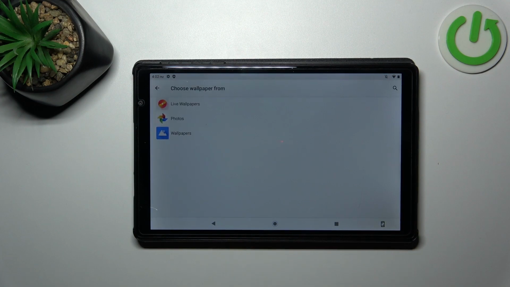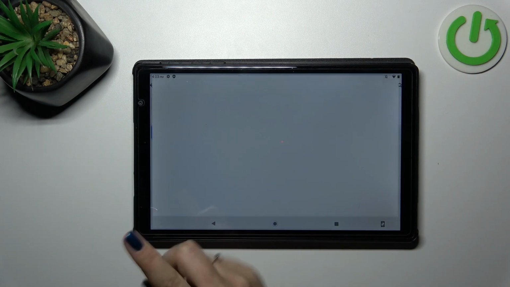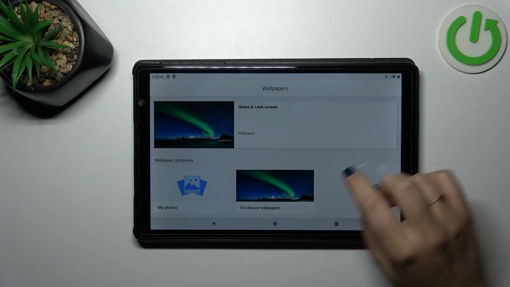Now let's tap on the wallpaper. And here we've got some albums from which we can choose the wallpaper. We've got live wallpapers, Google Photos, which is basically your own gallery, and pre-installed wallpapers, static wallpapers. So let me pick something from those options.